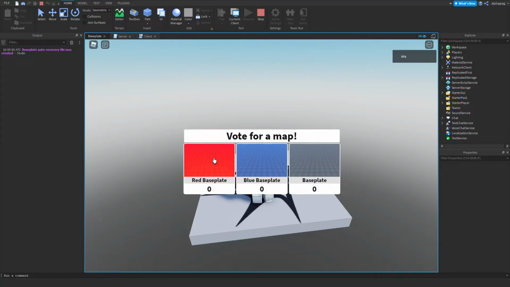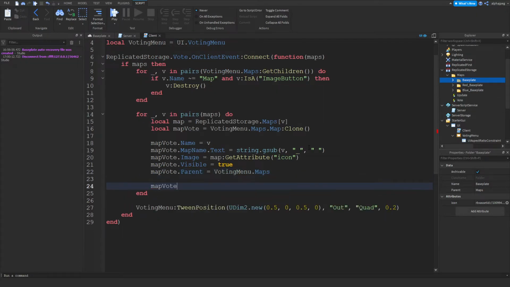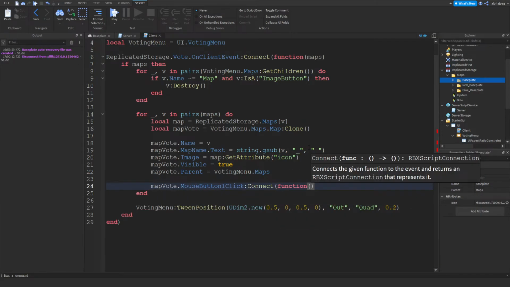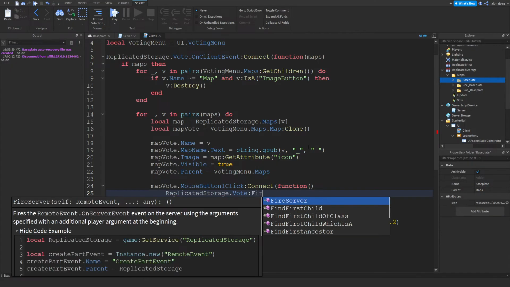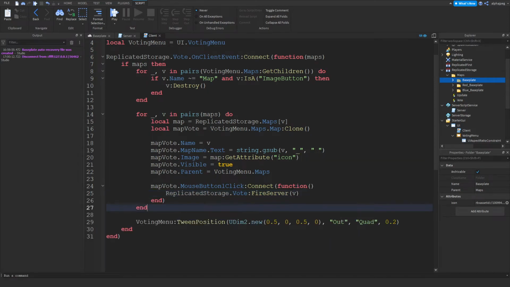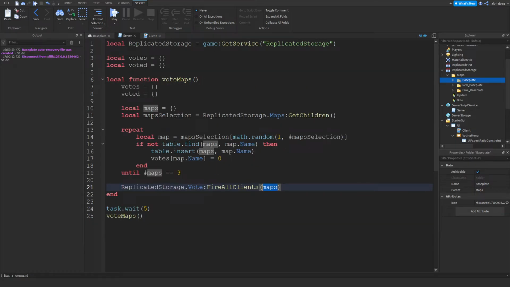Now we can't actually click them currently. This is what we're going to do next. So let's tell the server we're actually clicking on it. So let's add map vote dot mouse button one click, which handles the clicking. And from there we're going to call the server saying, hey, we are voting for this map. So let's write fire server v. And v is just the name of the map, like we had earlier. That's going to send it all the way to our server, and our server is now going to process that.